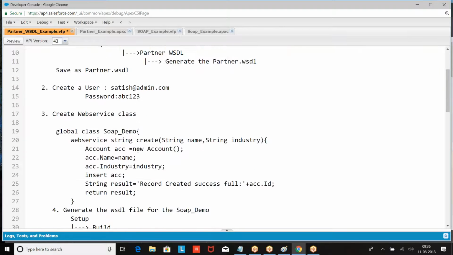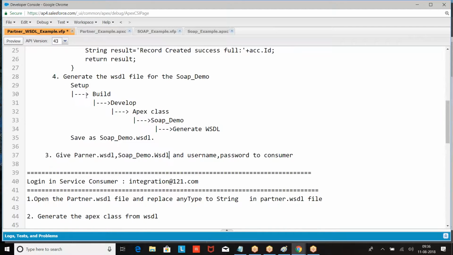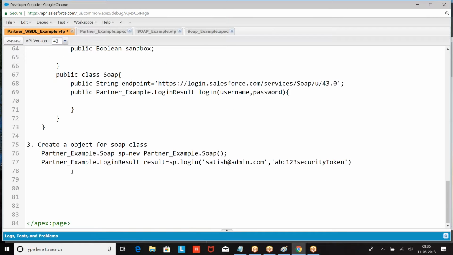So we have generated a partner visual file. We have created a web service. For that web service, we have created a visual file. Now here, this is used to create a session. Now what is the next one? Consume the create.